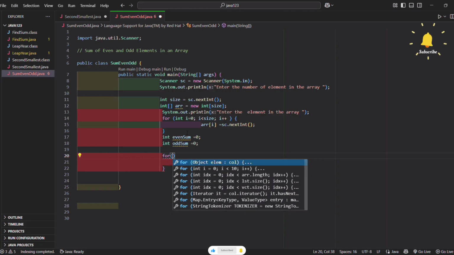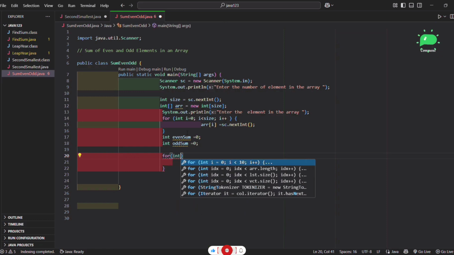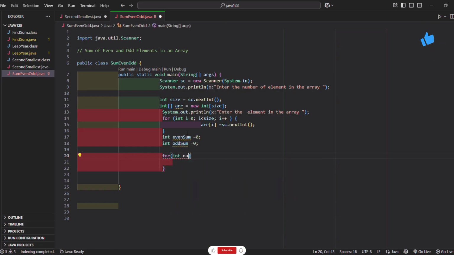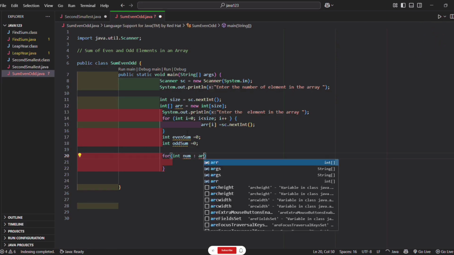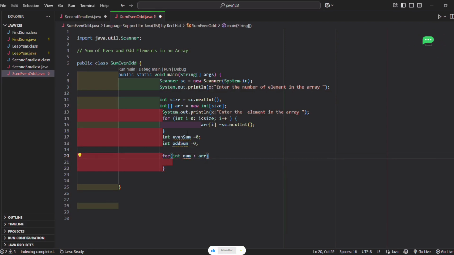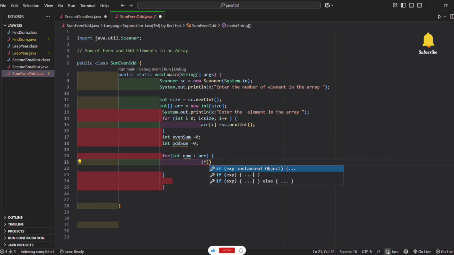So again for loop, for int num, but I use the for each loop on the array. This is a for each loop, and in between the if condition. So num modulo 2 equals to 0. It is an even odd condition, checking the number is even or odd.